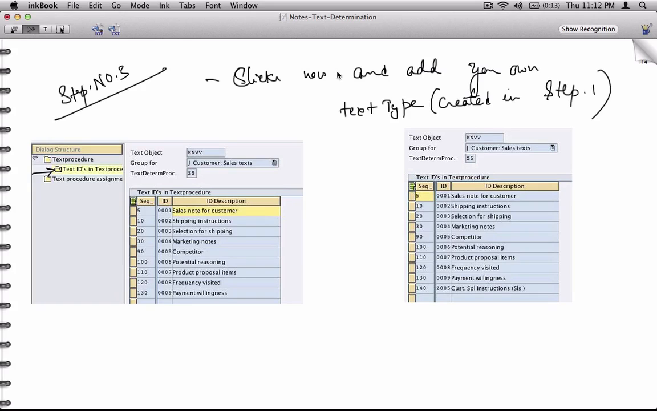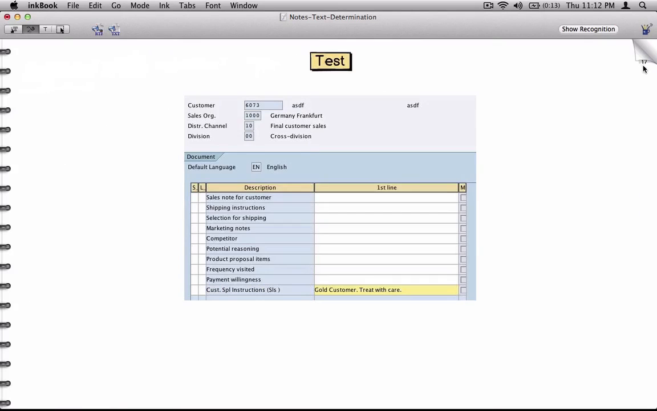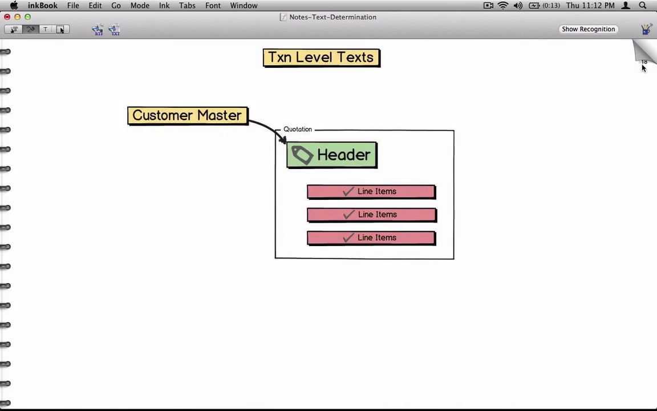Okay, so try this thing first. Don't jump to transaction level text determination. It's very similar to this, except that when determining your text ID, there is another thing called an access sequence. So try this thing first, and then we'll move on to the text determination at transaction level. Okay, transaction level text. This is the next level.